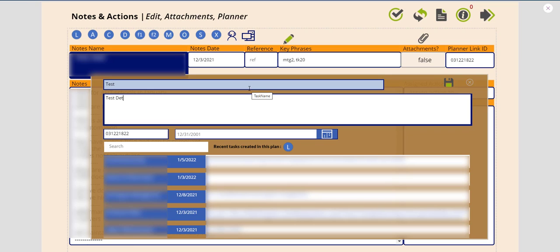Now on the lower part of the screen here, although it's blanked out for your view, you can see the tasks, and the task names are listed there, the dates that those tasks were generated, and then just briefly what it was that was generated.